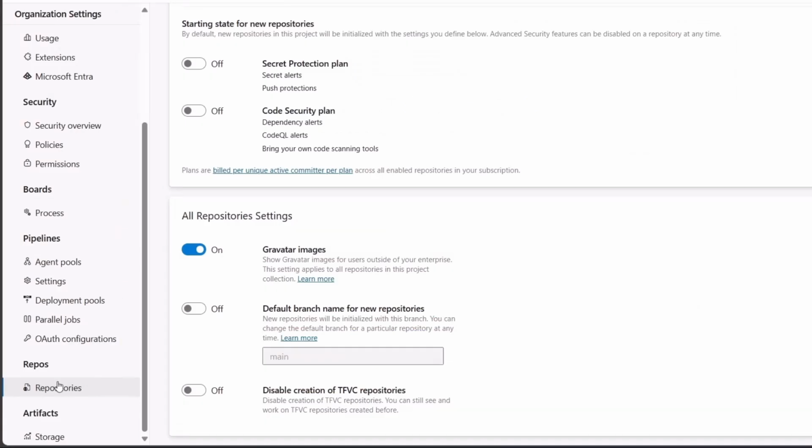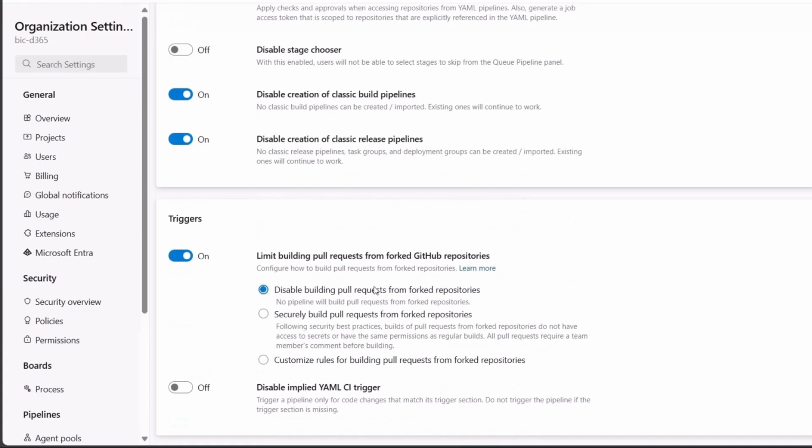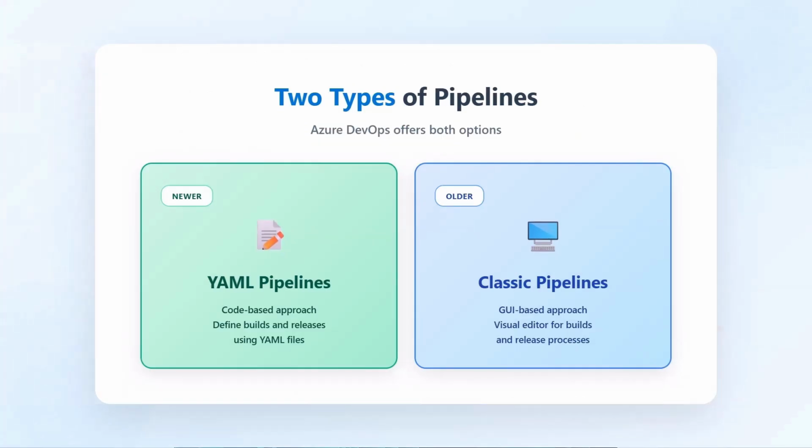Next, under the pipeline section, we'll click on Settings. Here, under the General section, you'll see two options related to classic pipelines. We need to ensure that the toggles for Disable Creation of Classic Build Pipelines and Disable Creation of Classic Release Pipelines are both set to off. Let me explain why this matters.